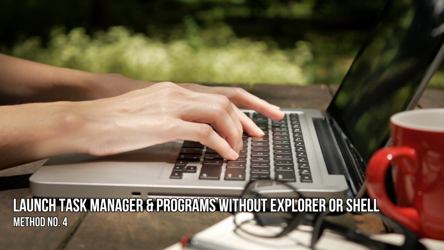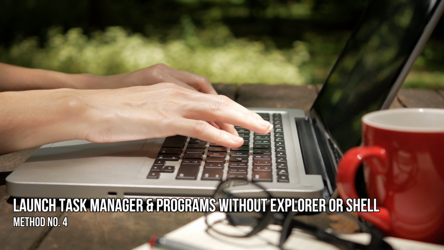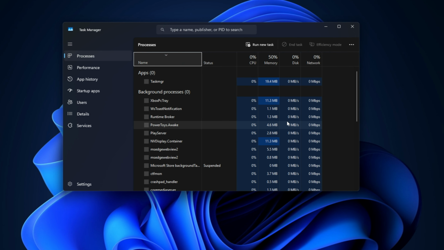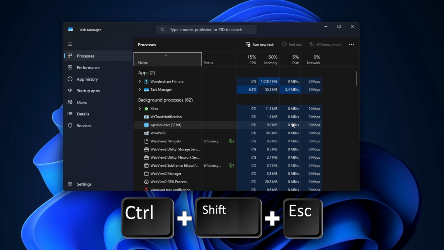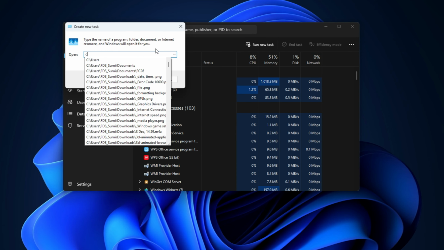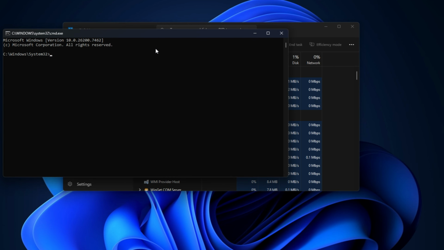Method 4. Launch Task Manager and programs without Explorer or Shell. If you have lost access to File Explorer, first launch Task Manager using Ctrl+Shift+Escape. Then click on Run New Task. Then type the short name of the program, like CMD to open Command Prompt. This should launch a Command Prompt window.